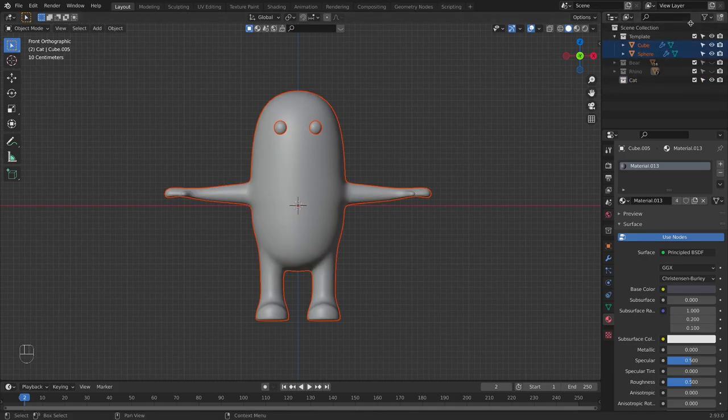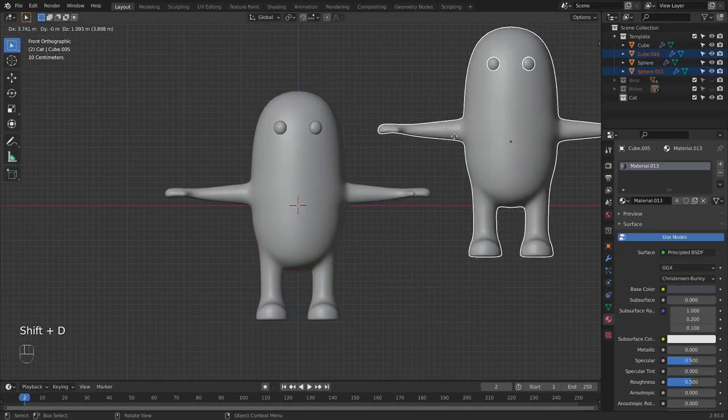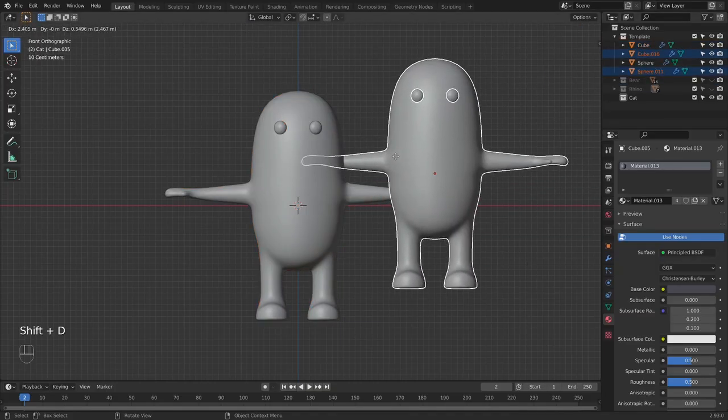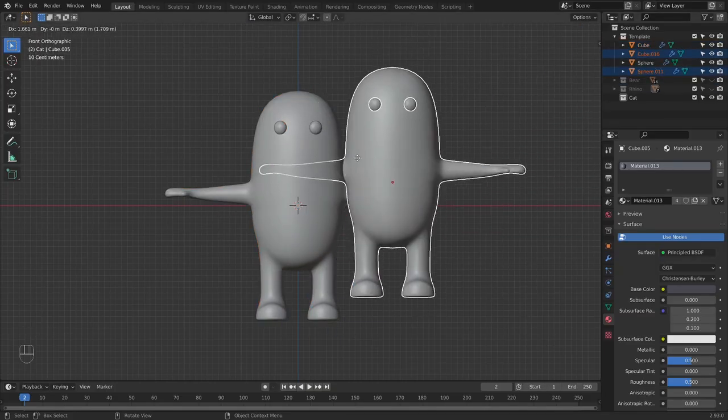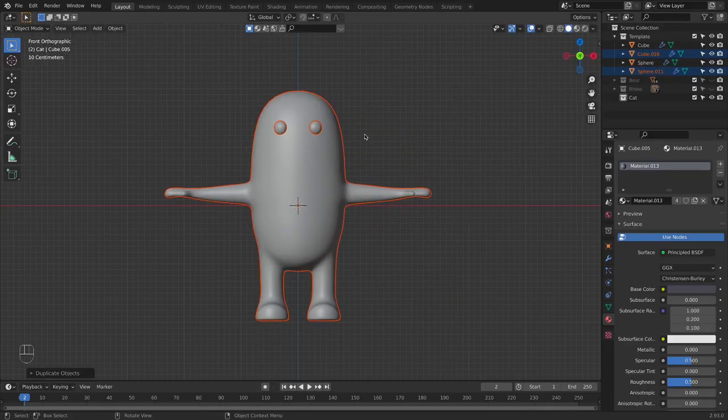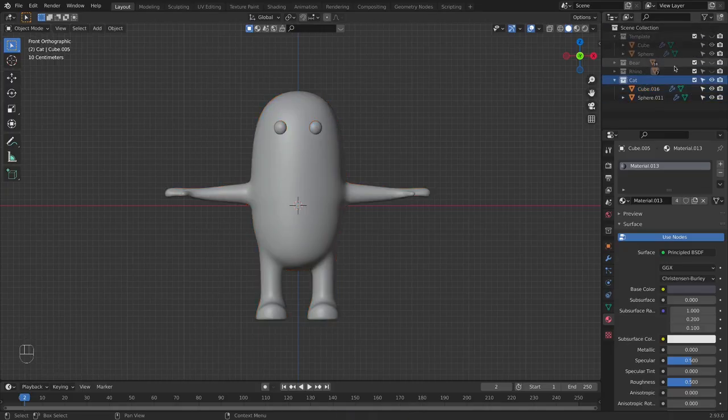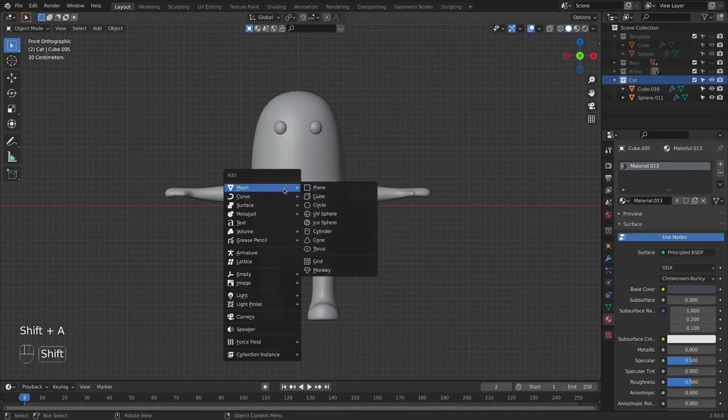So we can now select both cube and sphere here, and with Shift and D we can create another copy. I'm going to place it at the same location by pressing right click, and now we can press M here and move this to new collection, which is going to be cat. And now we can hide our template once again, and we can continue working with this cat template collection. So now we are going to create first cat snout.